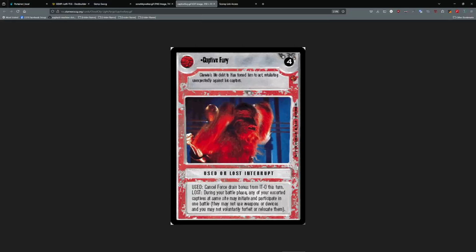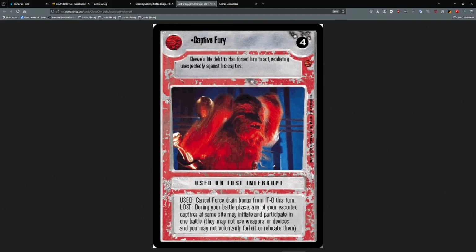So Captive Fury, it's a used or lost interrupt. The used function just has you cancel the force drain from ITO from a specific card, but it's the lost one that is really the big one. During your battle phase, any of your escorted captives at the same site may initiate and participate in one battle. They may not use weapons or devices, and you may not voluntarily forfeit or relocate them.